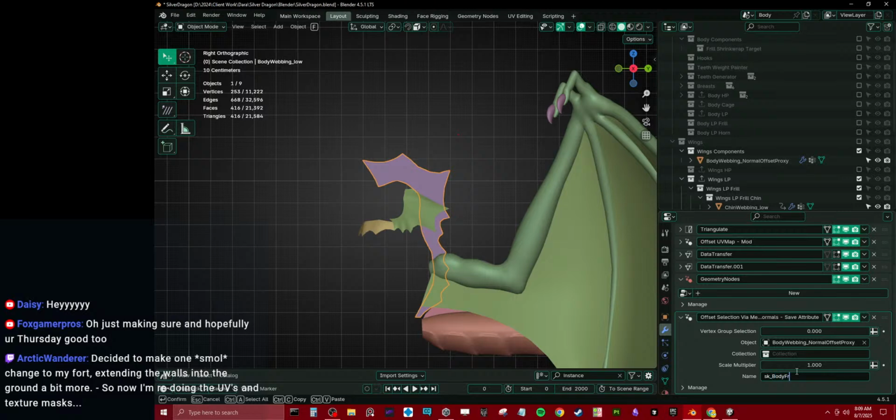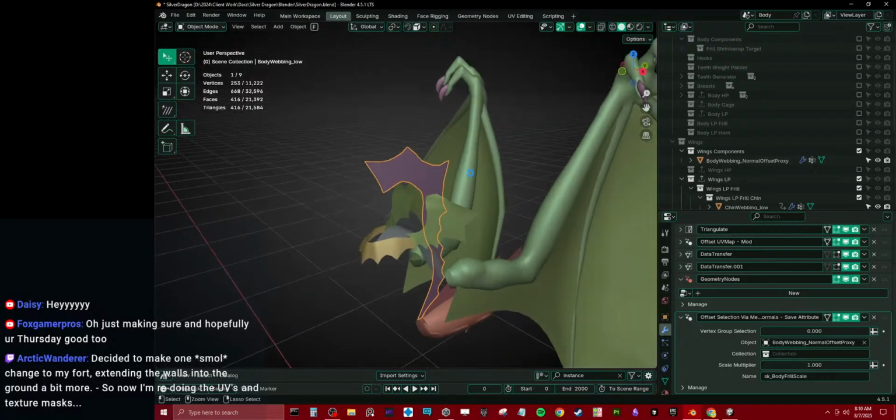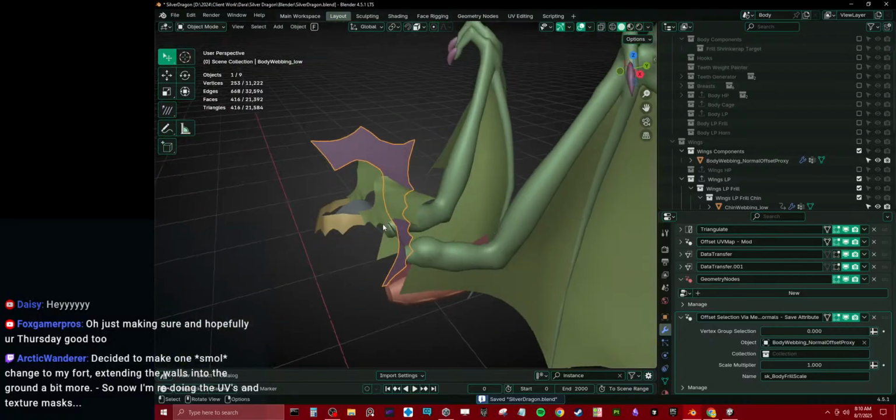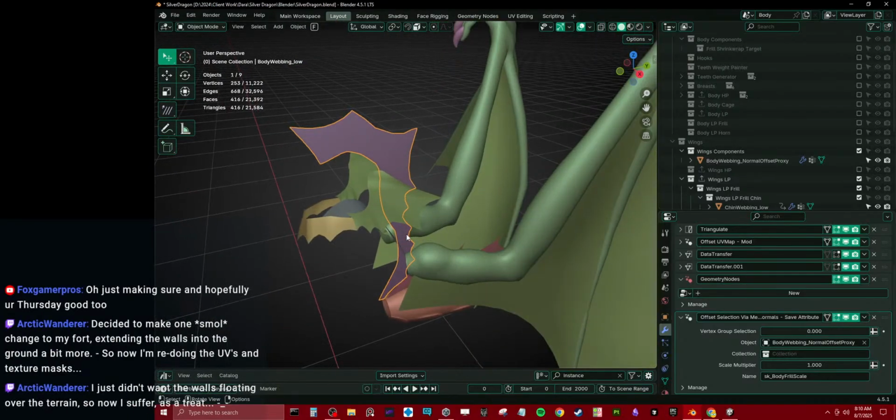Body pro scale. Decided to make one small change to my fort, extending the walls into the ground a bit more, so now I'm redoing the UVs and texture masks. Well, good luck. The work never ends. I just didn't want the walls floating over the train, so now I suffer. That's a treat.